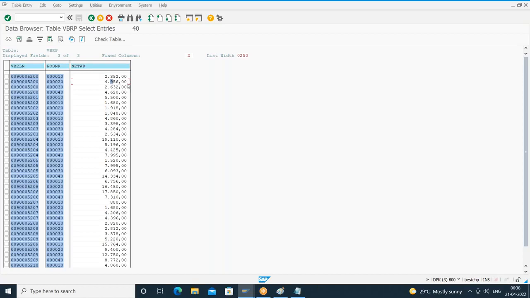So what are the values here? 2352 plus 4956 plus how much again? 2632, plus 4620. What is the value? Something, yes, 14,560.